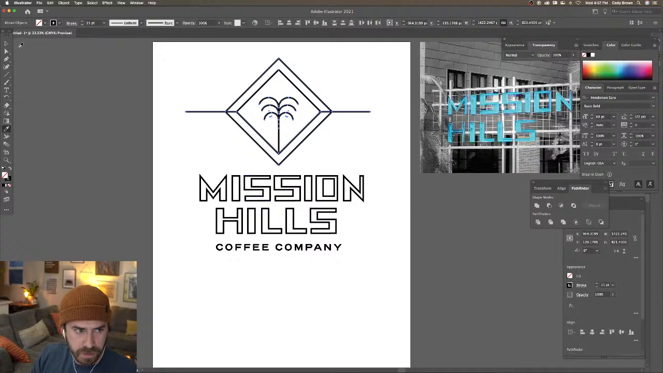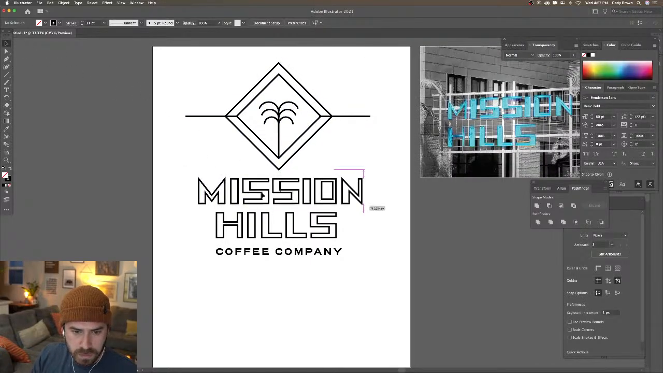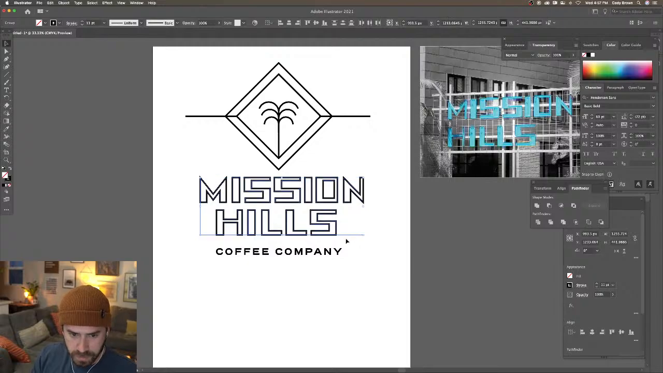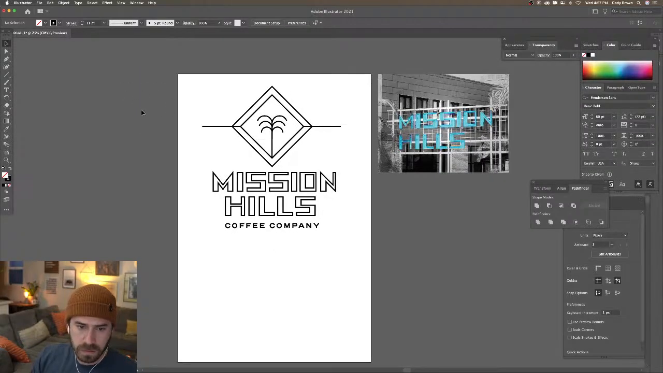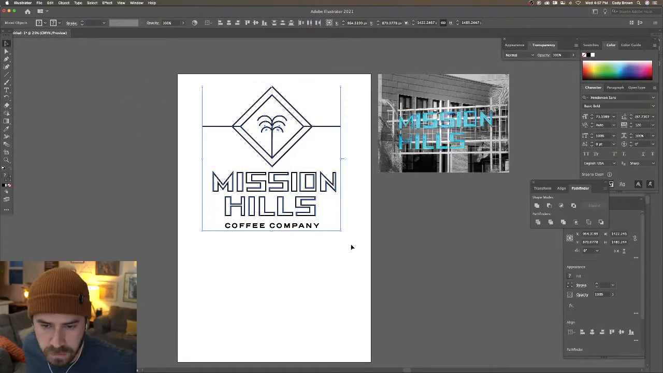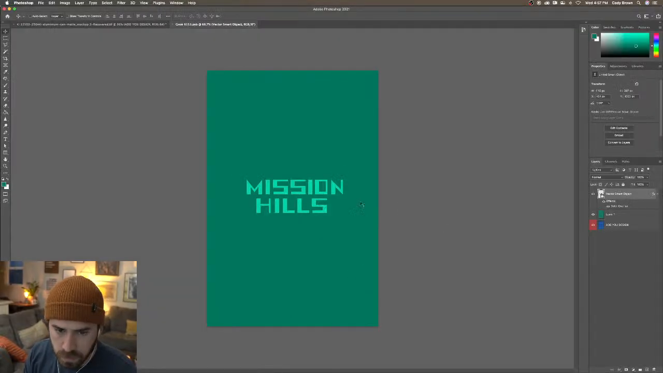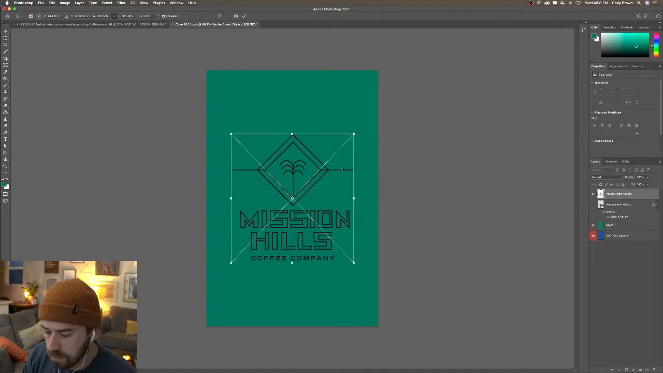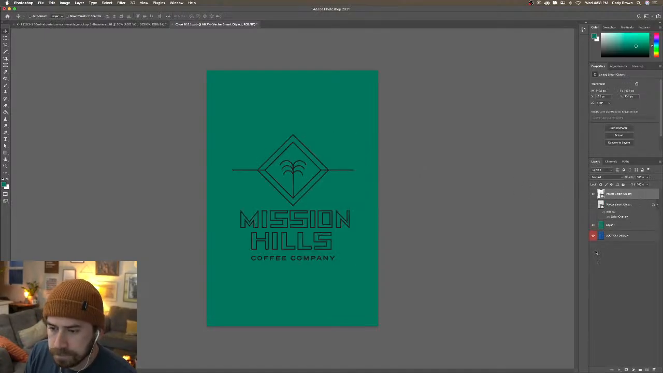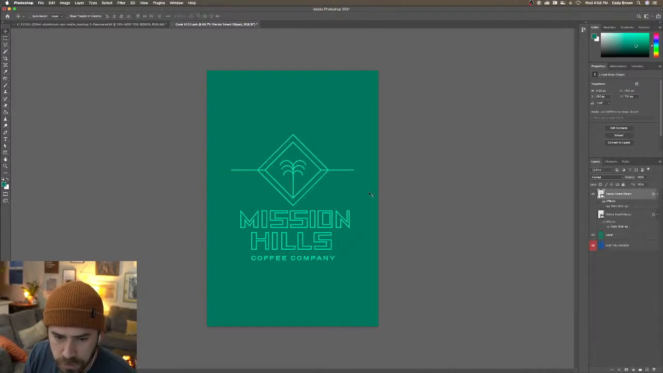I want this stroke weight to be the same. We'll see if we like this on the actual can once it's done. Let's paste this in, just see what we're looking at right now. I do like that solid color though. We'll see if this works. Ooh, that looks pretty sweet too though.